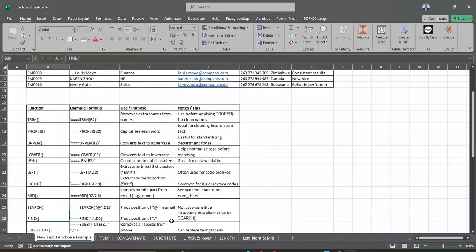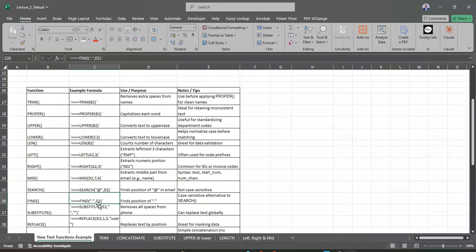We have find as well. Search is not case sensitive. If you put a capital letter A and a small letter A, it will be picked as the same. So find is now case sensitive. So it's the same function as search, but this is case sensitive.